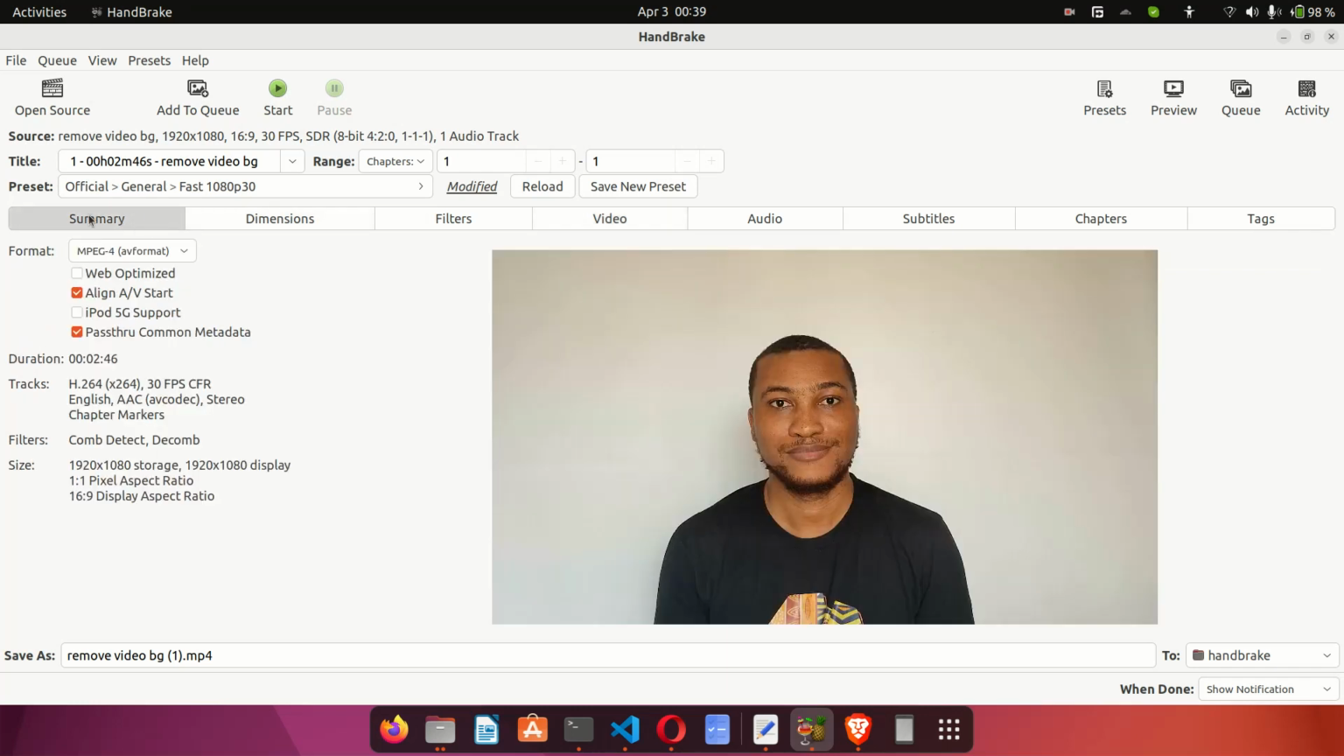So when you come to the summary tab, you'll be able to preview the settings for your video before you convert it. And right there you can see the tracks. I have H264, that is the encoding, 30 frames per second, just like the original video. These are the filters. This is the size and dimensions of the video. So you can actually preview the settings for this video.